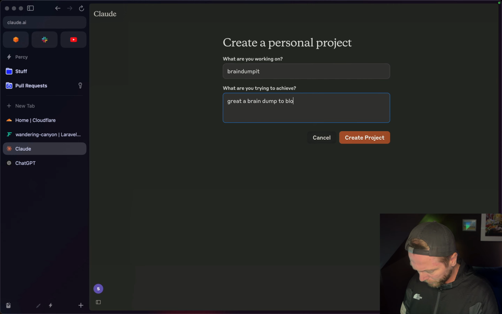You are helping to create a Laravel 11, Vue 3 composition API, Inertia and JetStream application which converts brain dumps to well formatted blog posts. Okay, so let's save that instructions. So that should have the default instruction.